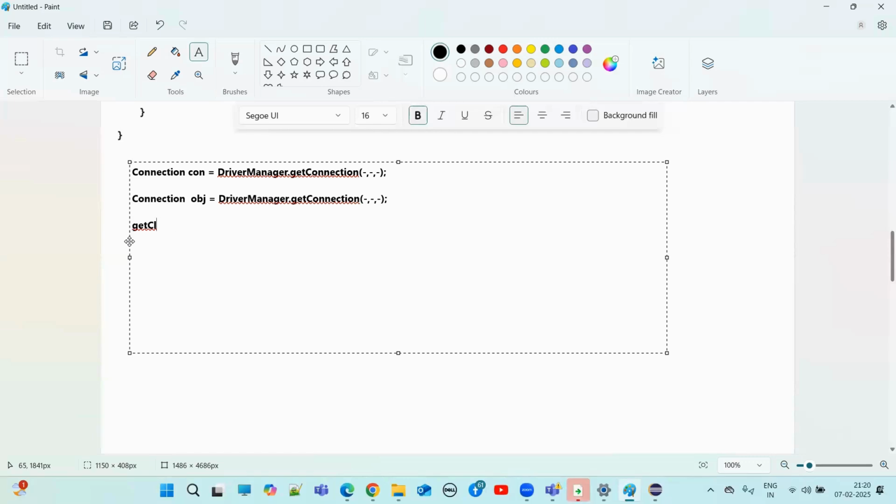obj.getClass().getName(). If I call this method, I will get what? The underlying class name of the Oracle JDBC driver. So they will use some class name, right? They will create one class, right? Oracle JDBC driver people.